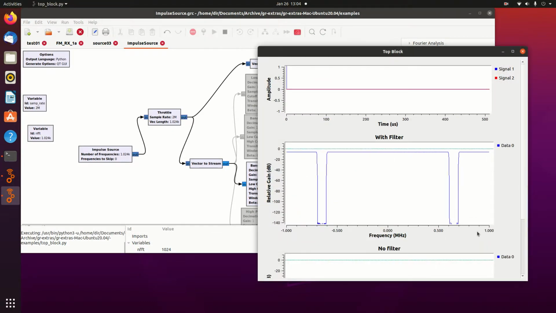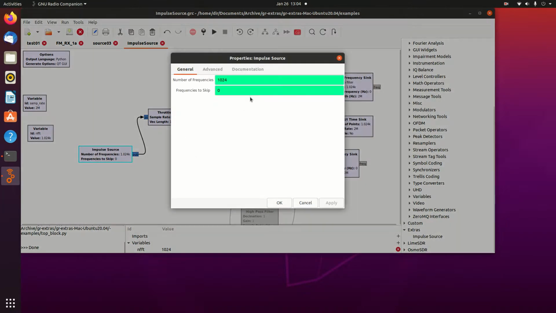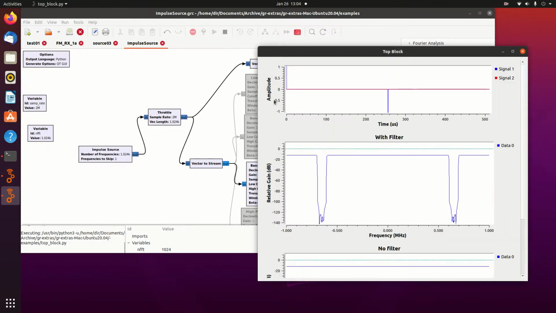Oh, it didn't work. Yeah, let's do it again. Oh, I forgot to. You have to apply and OK in order to get it to work. And so now you can see more of the ripple in the response.